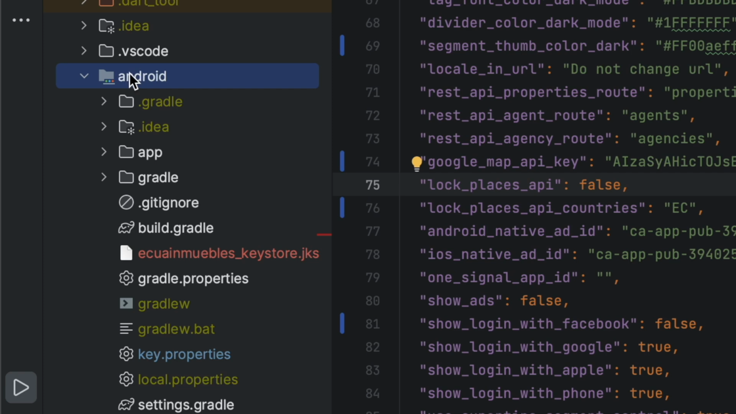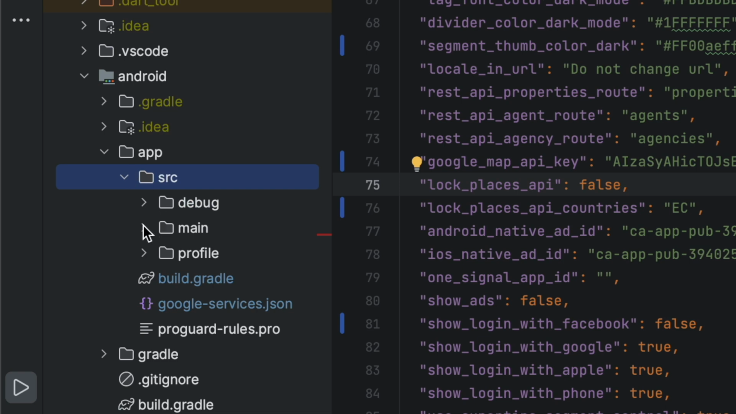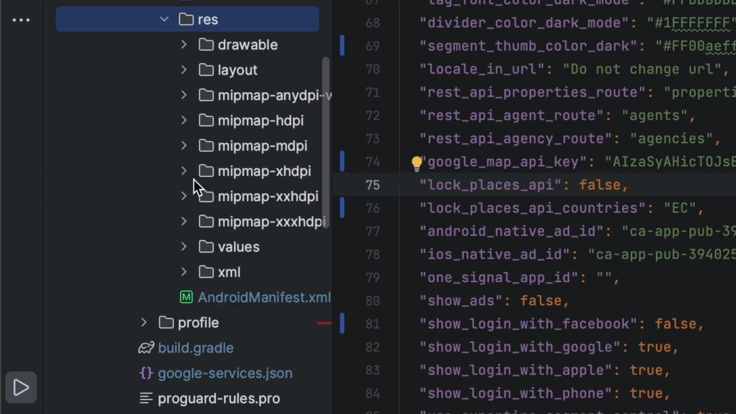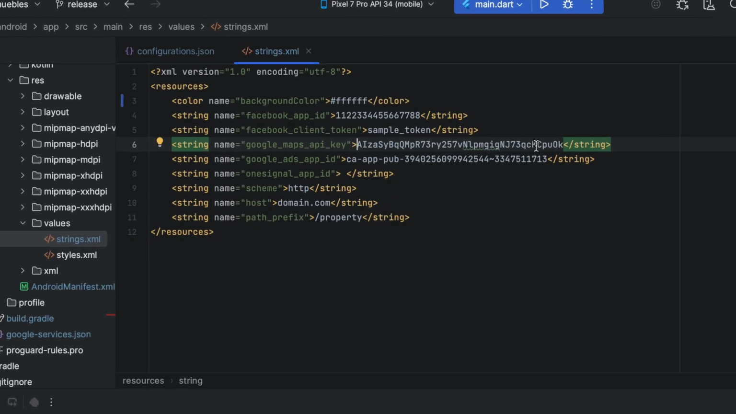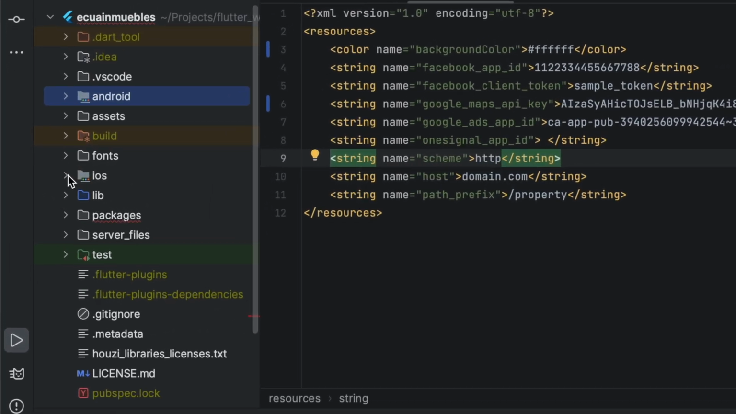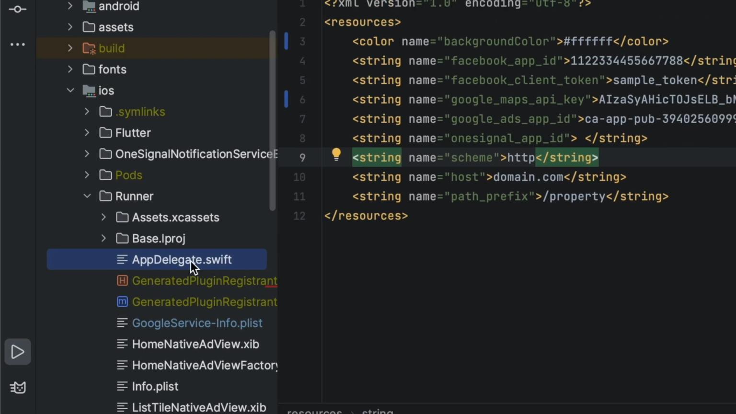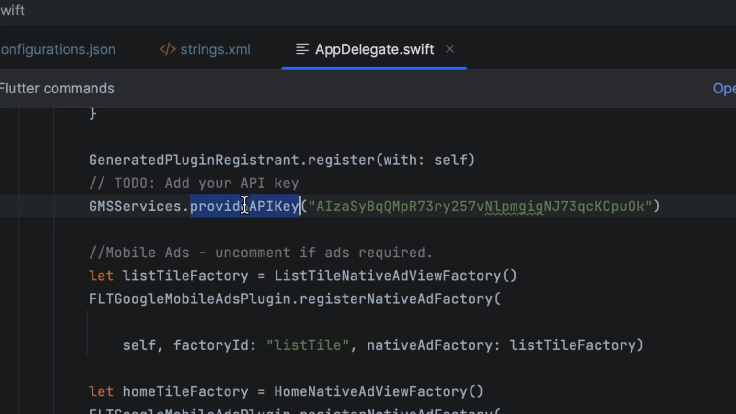Expand the Android directory here. Expand the app directory here. Expand src, main, res, values, and strings. Paste your Google Maps API key here. Now for iOS, expand the iOS directory, then the Runner directory, and then AppDelegate.swift. Find the GMSServices.provideAPIKey and update it with your own API key.